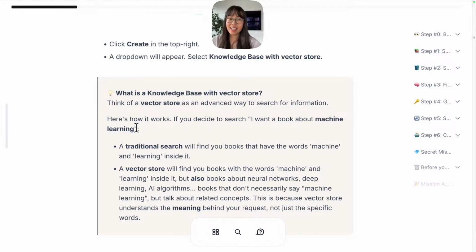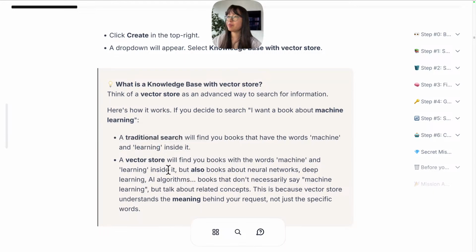A vector store will help you find books with the words machine and learning inside it, so maybe the same result as the traditional search. But it also has more. It's also going to find books about neural networks, deep learning, AI algorithms, books that might not necessarily say machine learning, but talk about related things. This is because a vector store understands the meaning behind your requests. It's not just the specific keywords in your request. It's also about, oh, but what do the words mean? Oh, machine learning. What are some things related to machine learning?